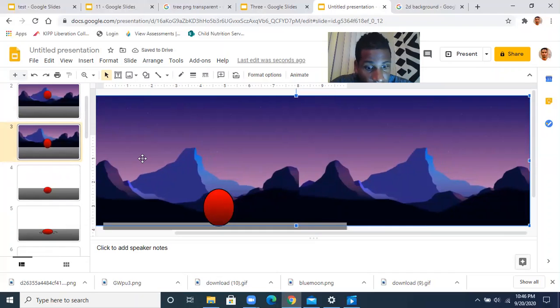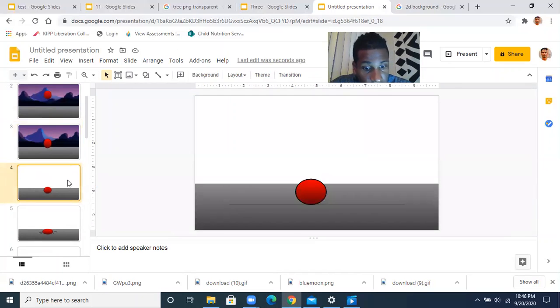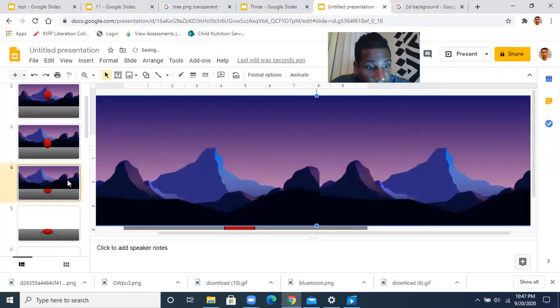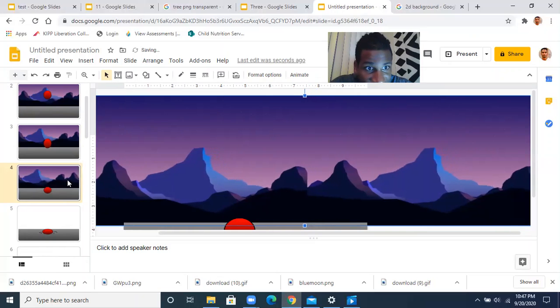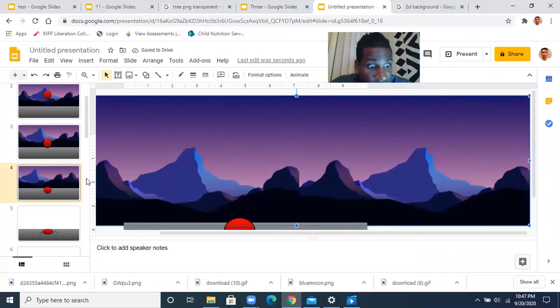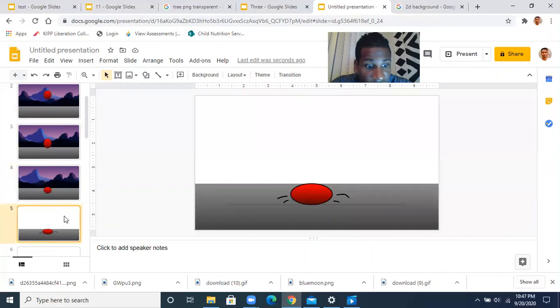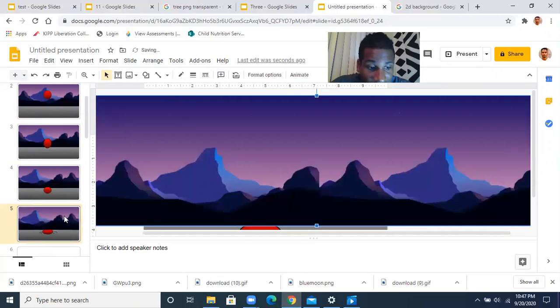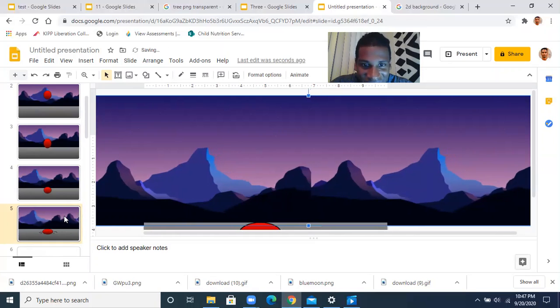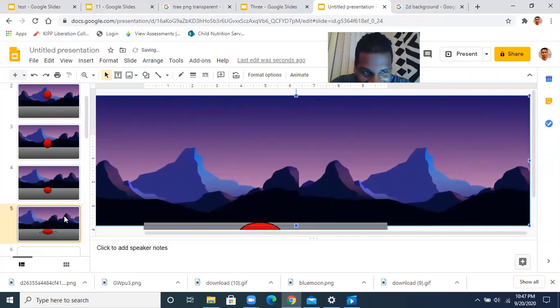Then I have to do Control C before I go because I need to be in the same spot in the next slide. Slide number 4, Control V. And then I'm going to do Control Shift down. 1, 2, 3, 4, 5, 6, 7, 8, 9, 10. Control C. Click on slide 5. Control V. I know this is annoying. Shift Control down. Then we're going to count again. 1, 2, 3, 4, 5, 6, 7, 8, 9, 10.